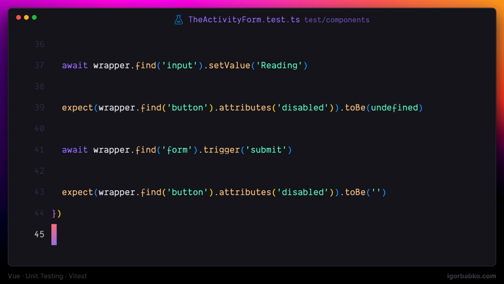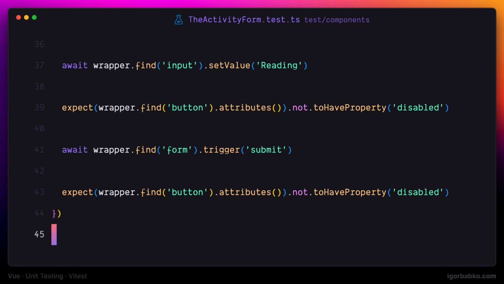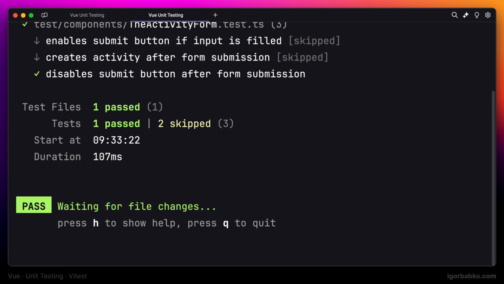But I prefer to write these assertions in a slightly different way, just like we have done before, by using the toHaveProperty method. In the first case, we're checking that the disabled property will not be present on the attributes object. That is why we're using the not modifier in front of the toHaveProperty method call. And right after we have submitted the form, we're going to use that same method toHaveProperty, but this time we're checking that the disabled property is present on the attributes object, like so. And the test is still passing.